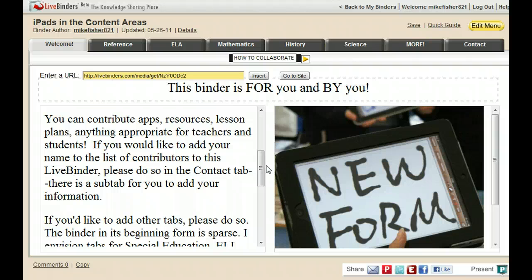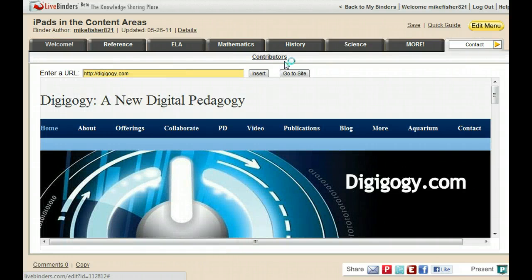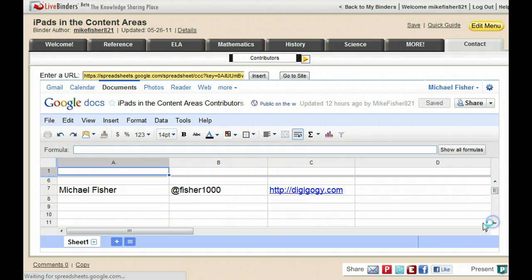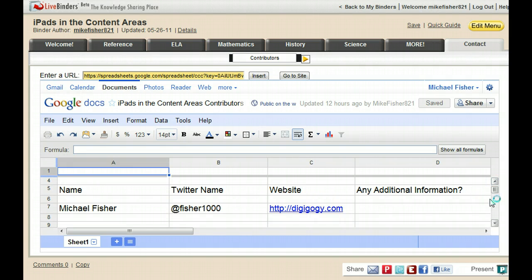If you'd like to add your name to the list of contributors to this LiveBinder, you can also do that so that we know who is supporting this particular initiative. Under the Contact tab, there is a sub-tab for contributors, and that opens up a Google Doc where you can put in your name, your Twitter handle, and a web address if you want to direct traffic to your websites, and any additional information that you'd like to add about you or your teaching and learning situation.